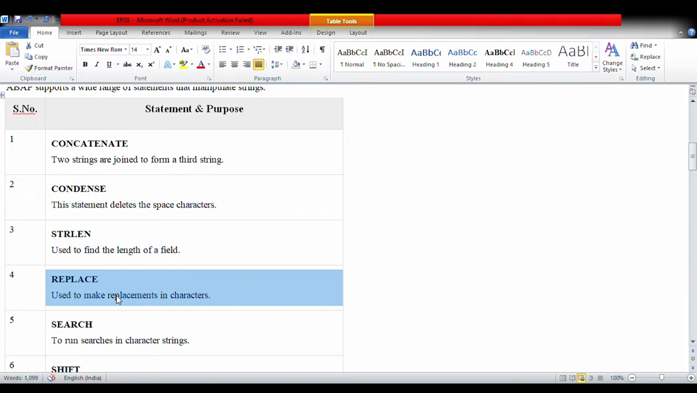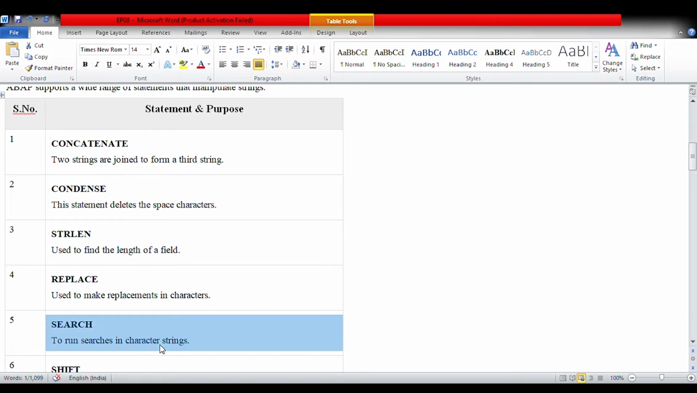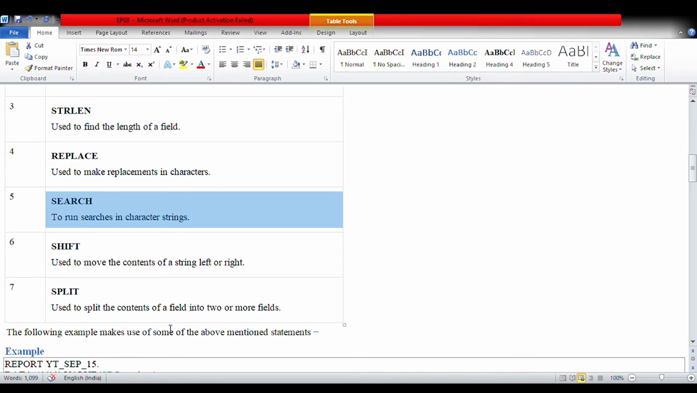So if you want to find some character value or some string value in a string, we are going to use the search statement.